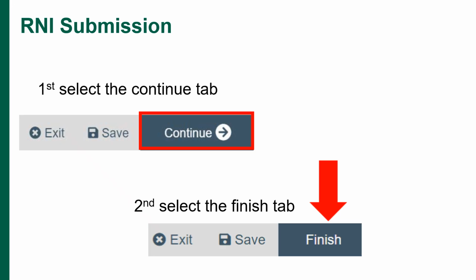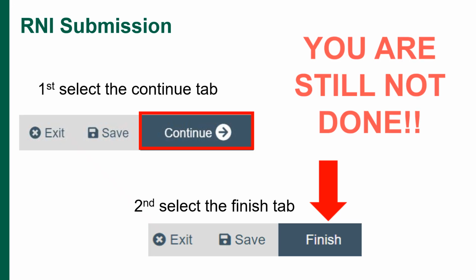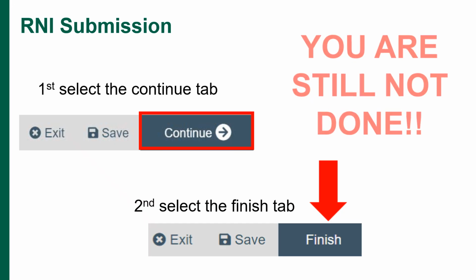Once you are done, at the bottom of the page, you will click Continue and Finish to exit the form. You're still not done. This action doesn't submit your application to the IRB.